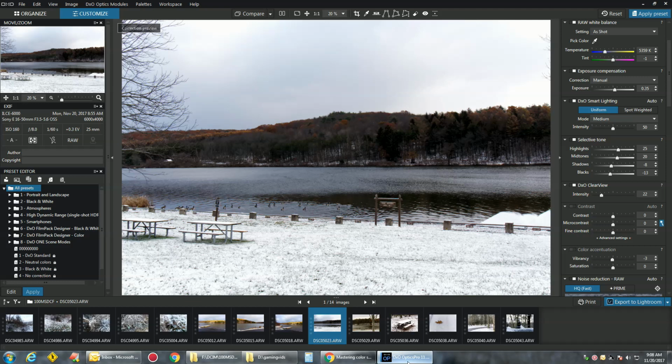Show you how to get a little bit bluer skies in DXO. Simple way, go over here and turn on color accentuation over here. Drag the vibrancy up. That'll start putting blue in your skies, as you can see. Very slight. Okay. Drag your saturation up.